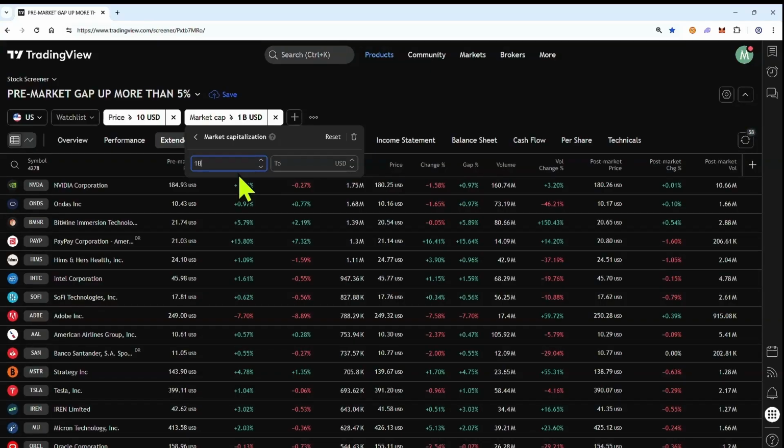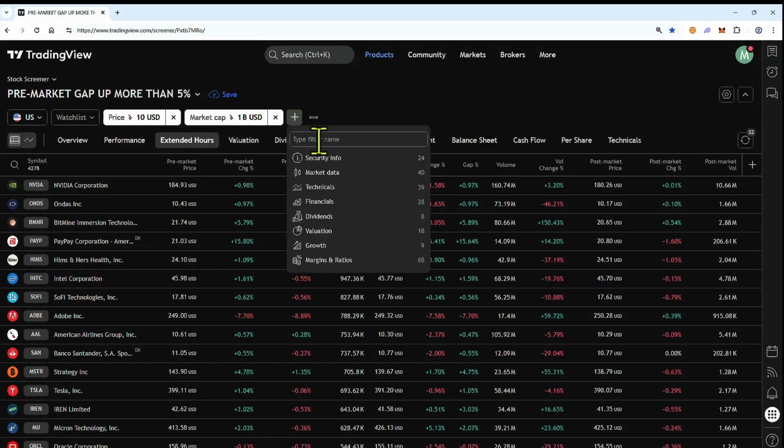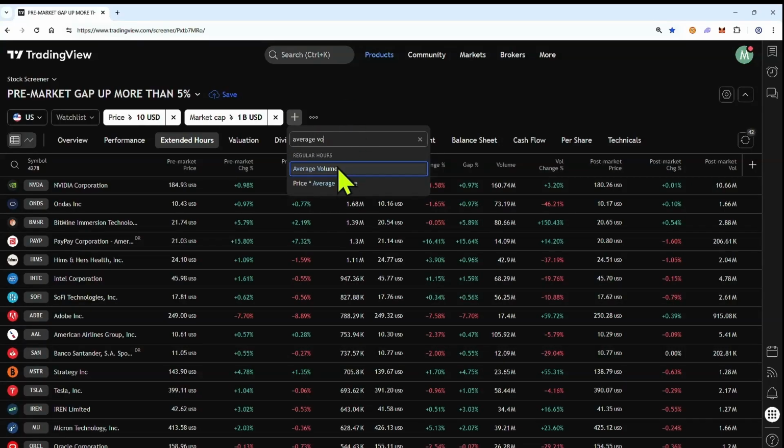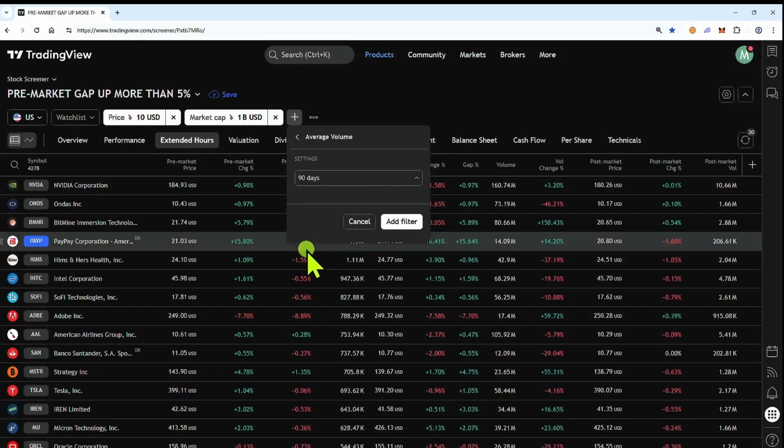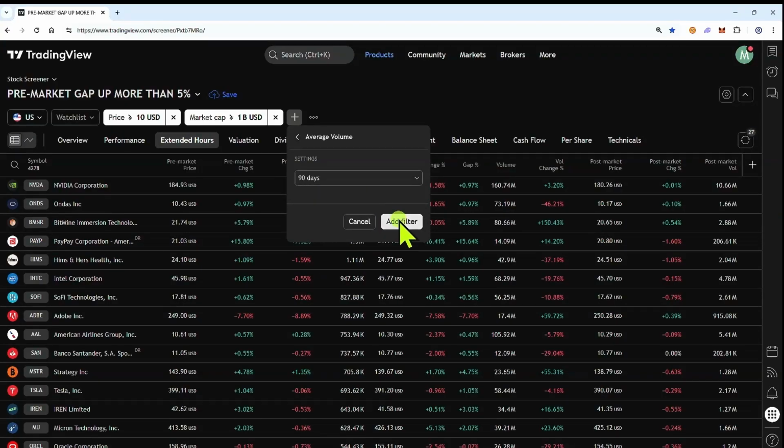The next filter I'm going to add is going to be the average volume. So if I click on here, just click in here, average volume. Here we are, average volume, click on that. So the average volume over the last 90 days has to be more than 1 million shares traded daily. So you want to click on 90 days, and then you want to add the filter.